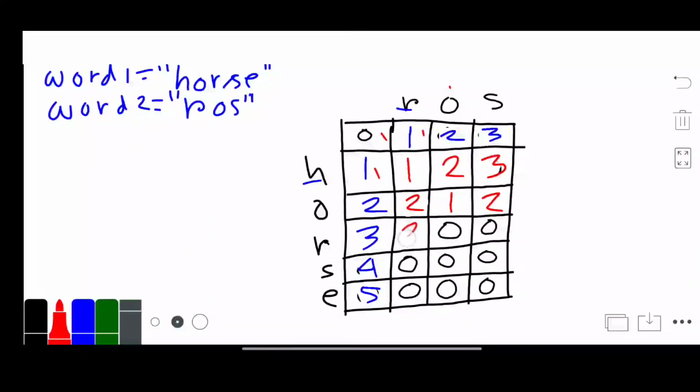Now we will check R is matched with O? No. So we'll take the minimum of these 3 plus 1, that is 1 plus 1, 2. Again we'll move to the next column, that is R is matched with S? No, R is not matched with S. So we'll take the minimum of these 3, that is 1 plus 1, that is 2.